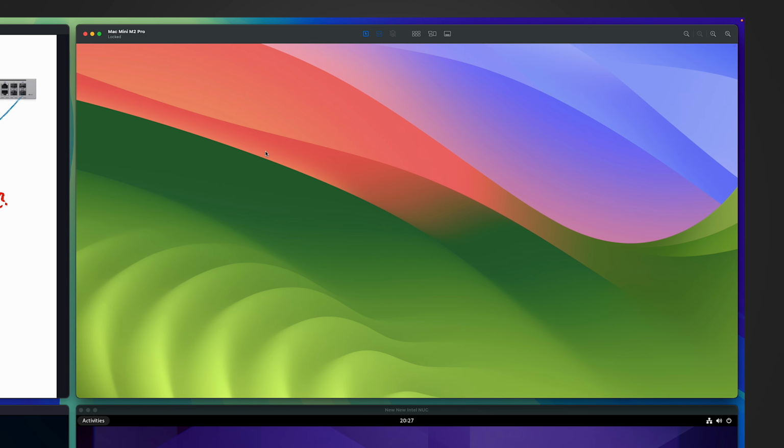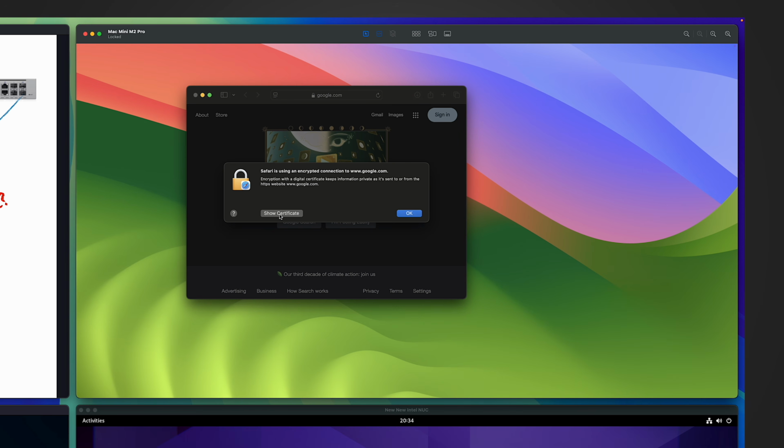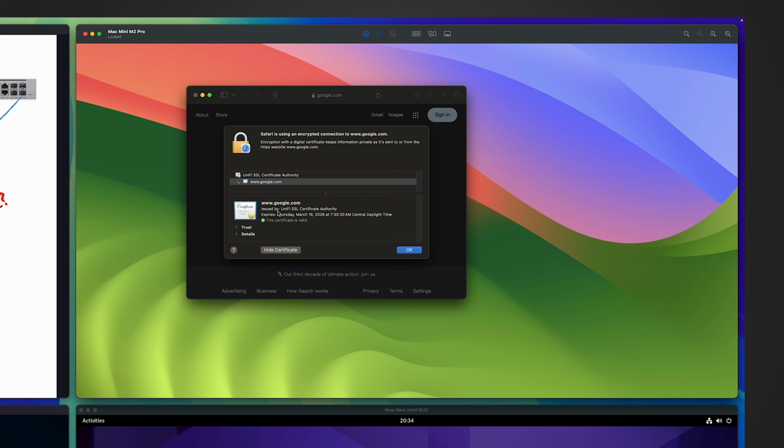Close it. Then let me launch the browser to visit Google again. Then I click on the lock button, show certificate. Now you can see the certificate is issued by Ubiquiti, Unified SSL Certificate Authority. That confirms, yes, now the traffic is through the AP, through the EFG. We successfully changed the priority of the two interfaces, right?